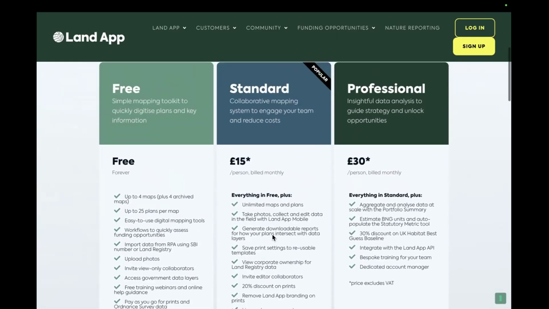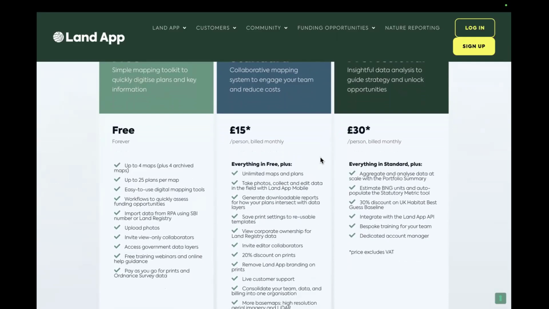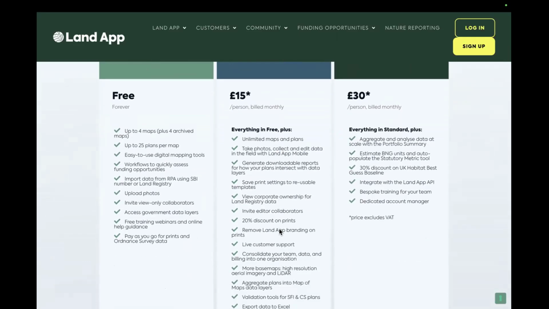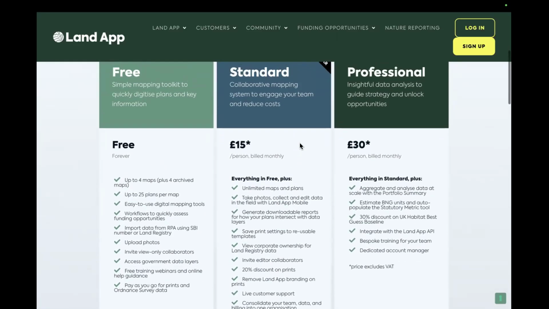Everything I've been demoing today has been within our standard features. So you need to be on a £15 per user per month subscription to access what I've just been showing. But that gives you a whole range of tools. It gives you unlimited plans. It gives you unlimited maps. It allows you to use Land App Mobile. There's discounts on prints. You can invite editors to your map. You get access to consolidated billing and more data layers. So that's £15 per user per month.